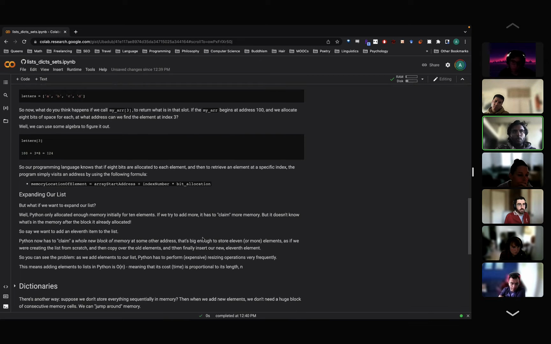Now, where we run into trouble or where we need to think about things a little more carefully is if we want to change the size of the list or add things to it beyond the size that's already been allocated.